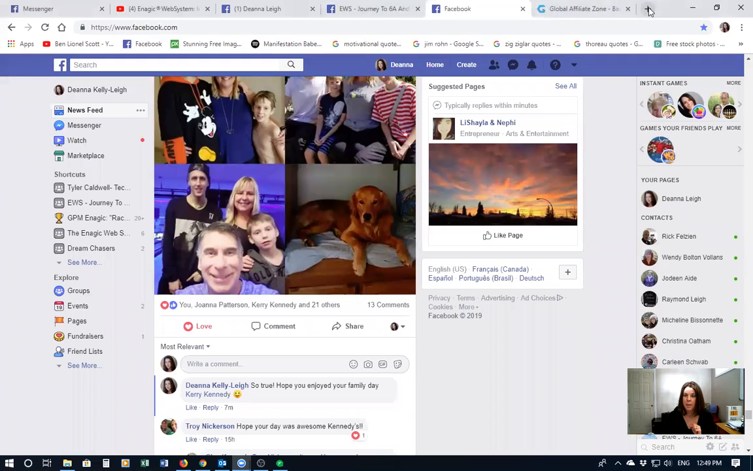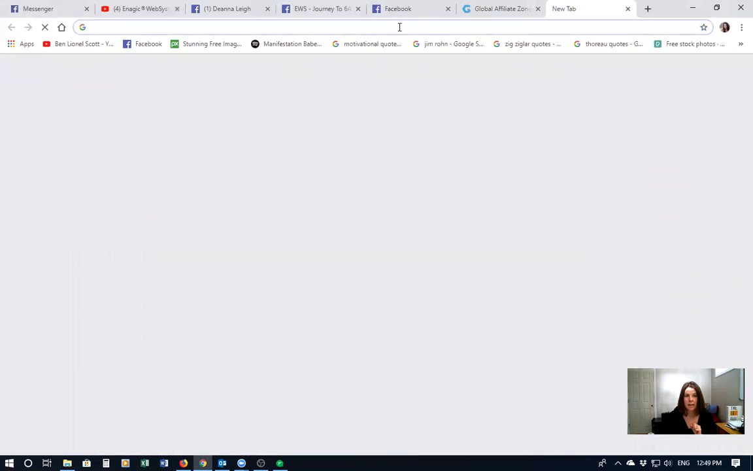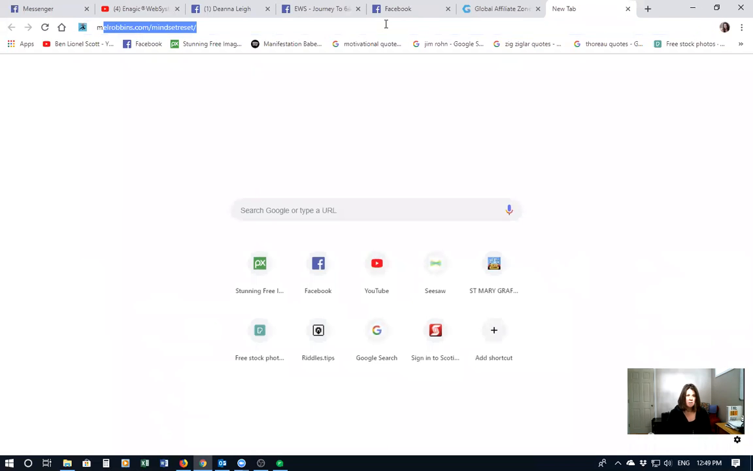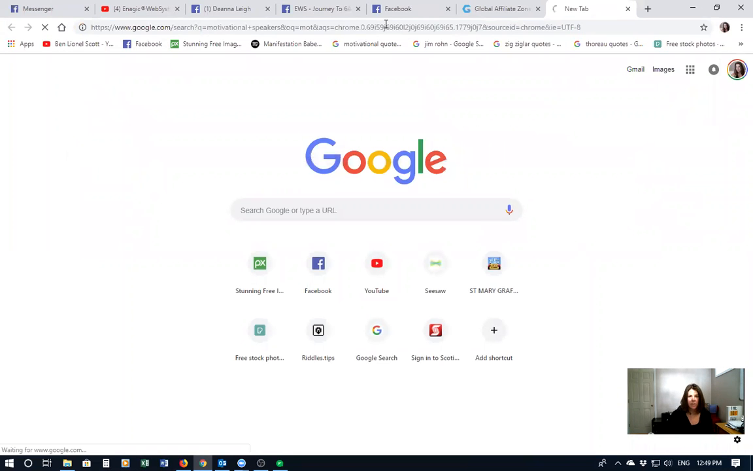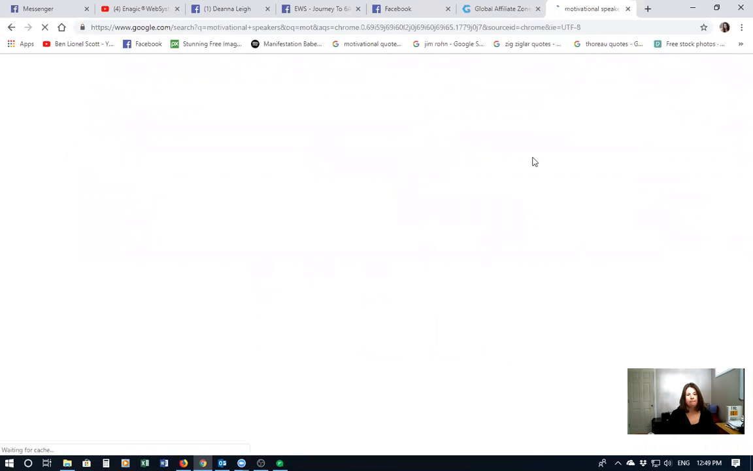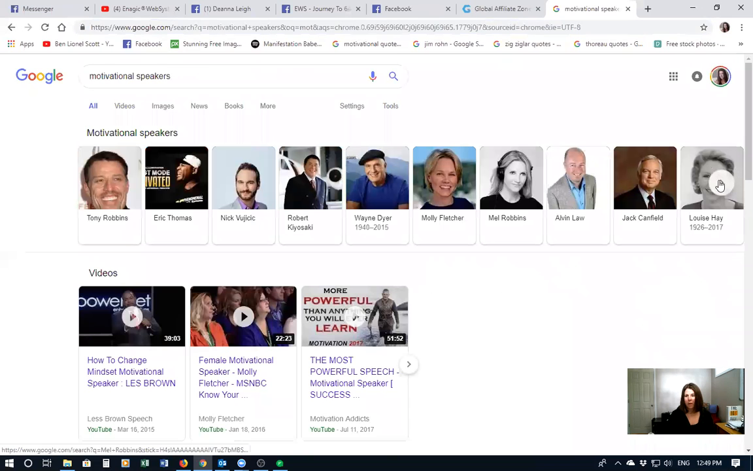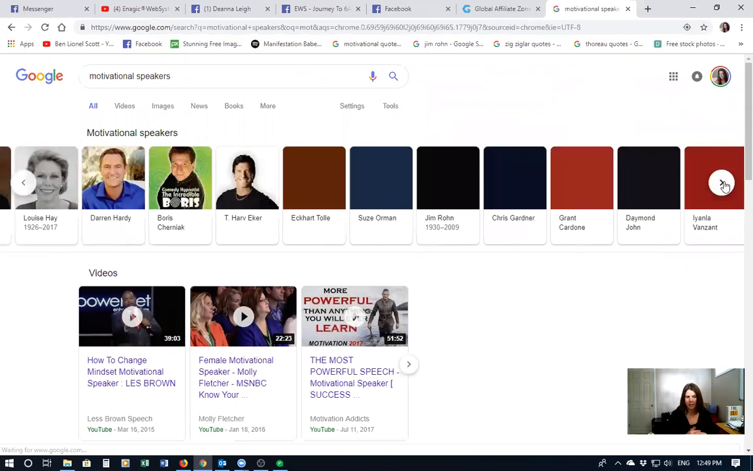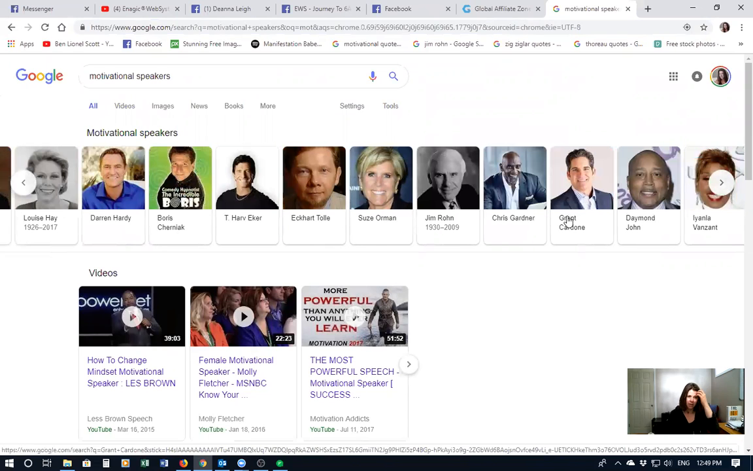and I'm going to open up a new tab, and then I type in motivational speakers, and then a bunch of people come up, and you click on someone that you kind of resonate with. There's lots of people in here that I think are amazing. Chris Gardner, he has a lot of amazing quotes, and I love how his outlook on life is.